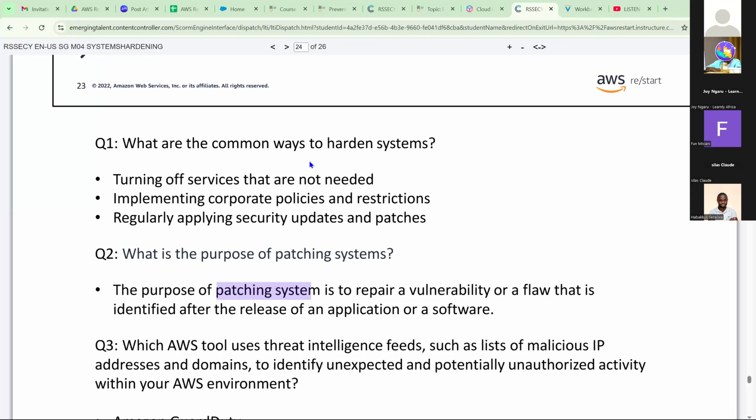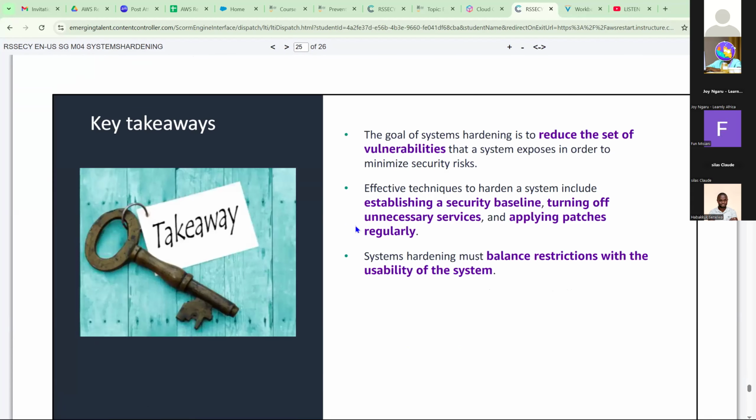Then what are the common ways to harden a system? One is we turn off services that are not needed. We implement corporate policies and restrictions, and then we regularly apply security updates and patches.